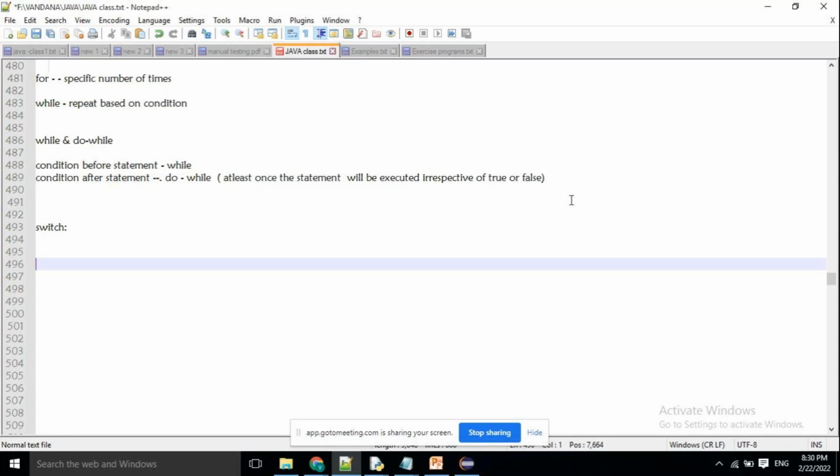Am I clear when to go for the switch statement? Okay, when I have multiple options and I have to choose based on a certain expression, we go for the switch statements, like your multiple choice question. Suppose x is equal to 5.